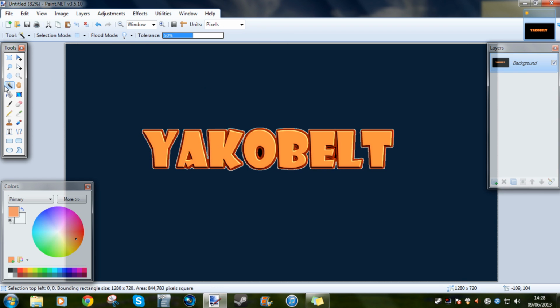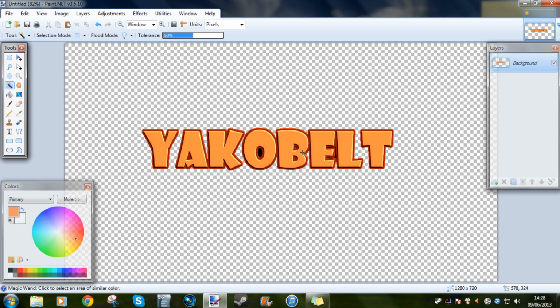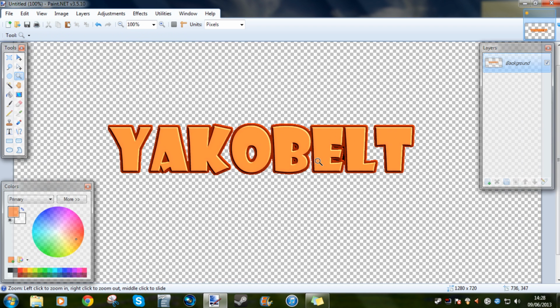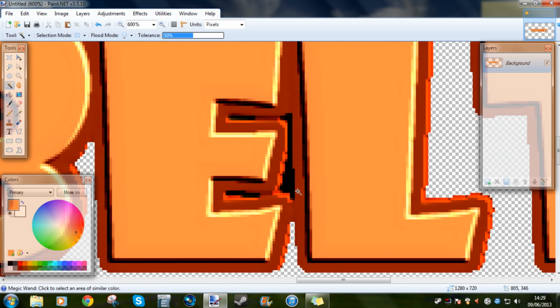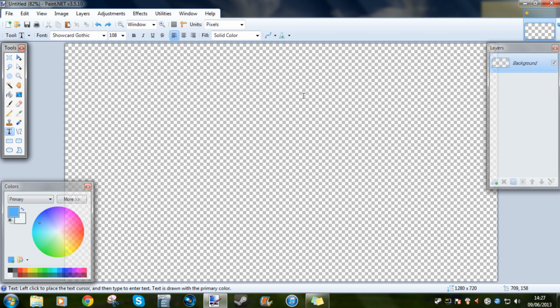And now if you go to the Magic Wand tool and set your tolerance to 50 and now highlight everything, all the blackness around your letter, and now click Delete, get all the blackness out, zoom in, you can get all this out if you're a perfectionist. And now there you go, you got your embossed letters.